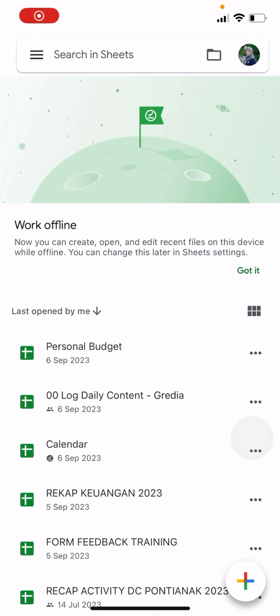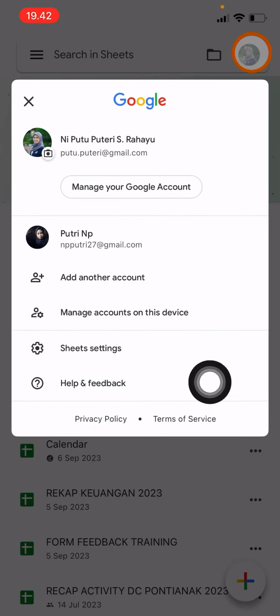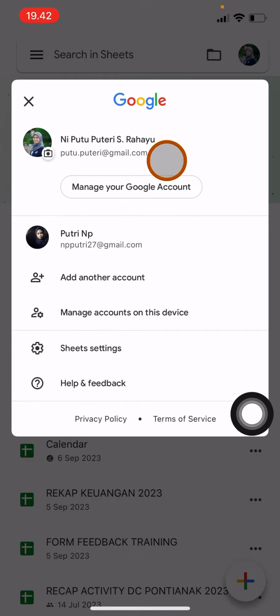In this video, I will show you how to set up Google Sheets. It is so simple and you can just do it on your iPhone. First of all, after you've downloaded the app on your iPhone, you have to make sure that you've already signed in to your Google account over here. If you haven't, you have to log in first with your Google mail address and password.